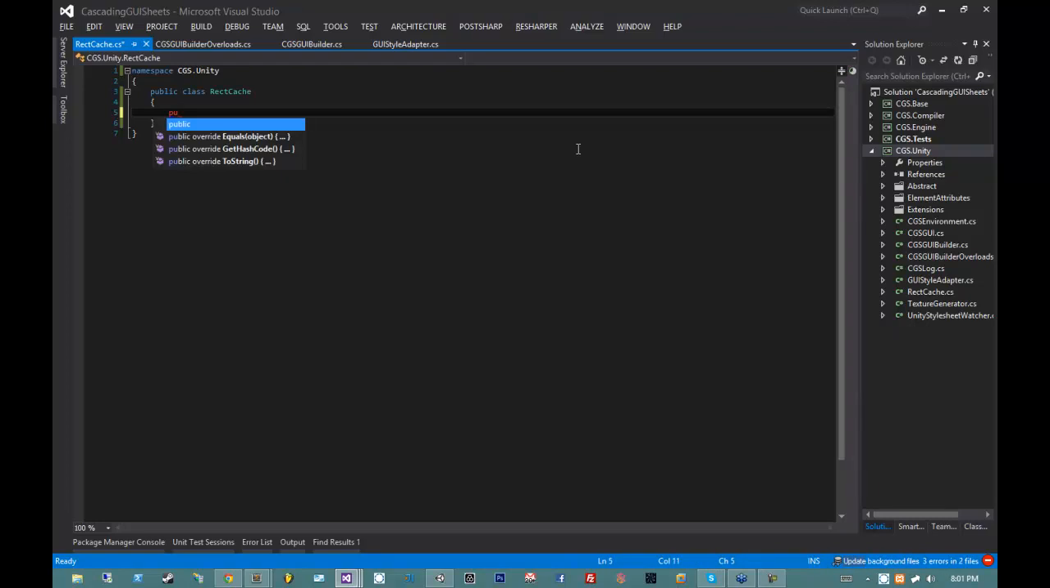The first thing I want to do is there will be a public static, or a private static read-only. Come on, ReSharper, you can do it. Read-only rectangle.